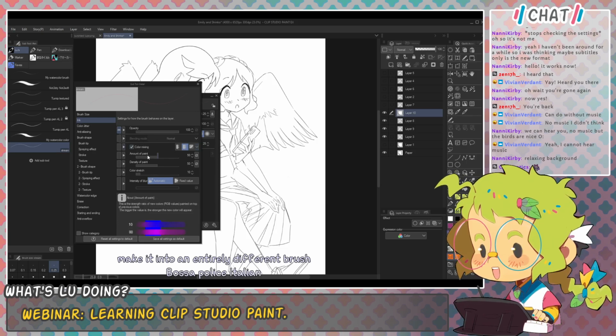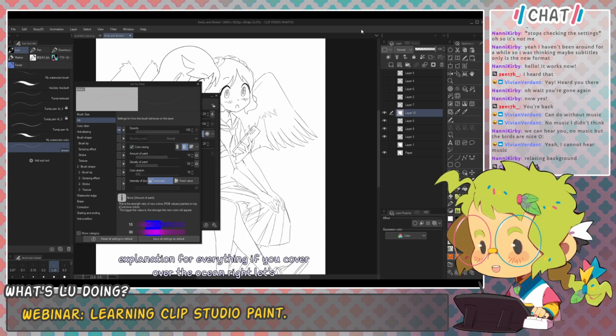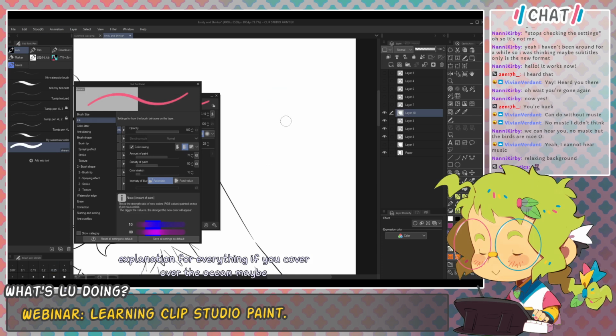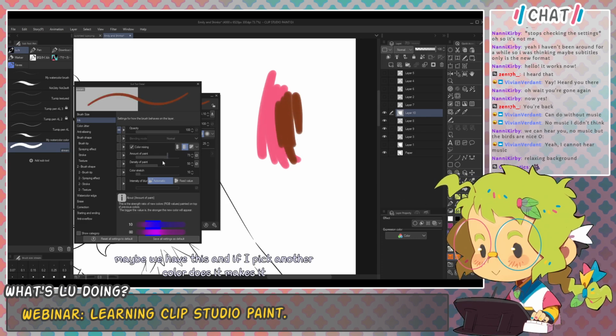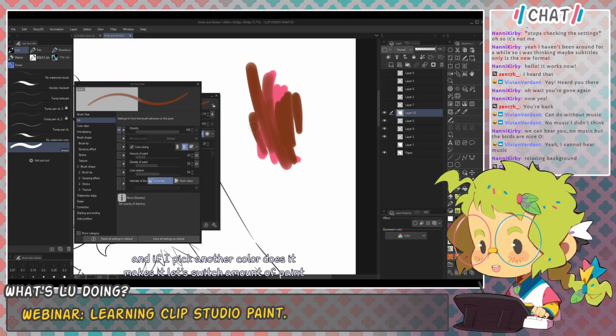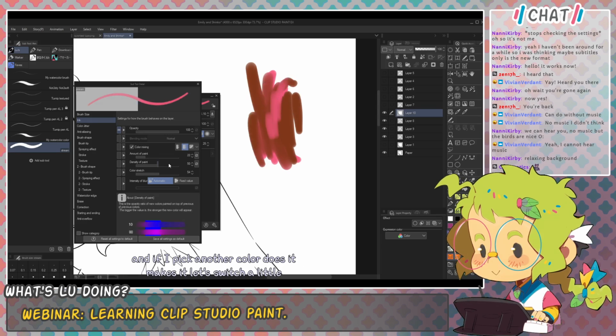But we keep talking about brushes because this wasn't scripted, and let's make our own brush. Let's go. Here it shows what the option does. It has an explanation for everything if you hover over the option. Right, let's do something here. We have this, and if I pick another color, does it mix it? Color stretch. Amount of paint, not so much. Now it mixes a little. Density of paint, not so much. Or yes.